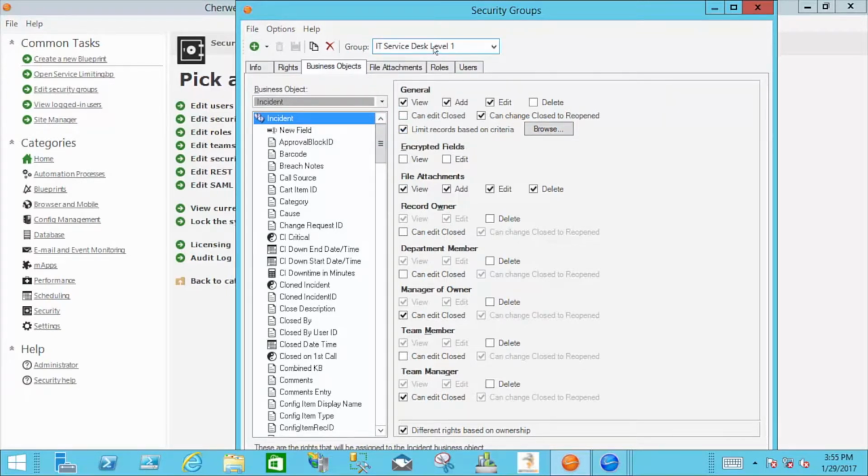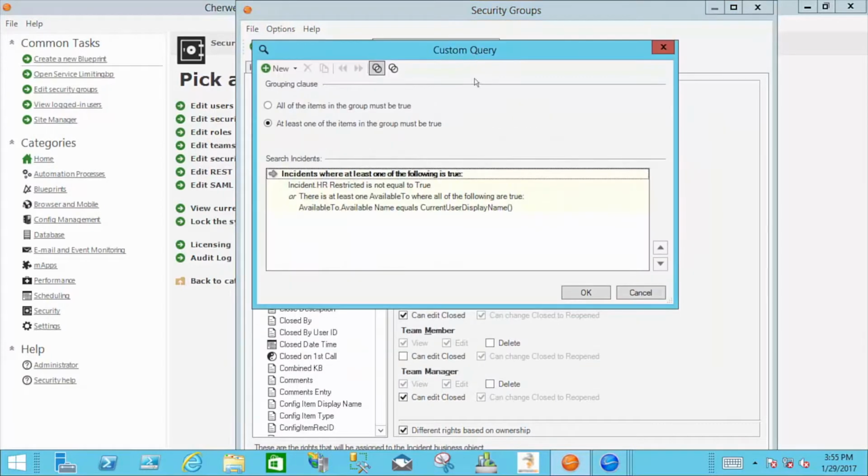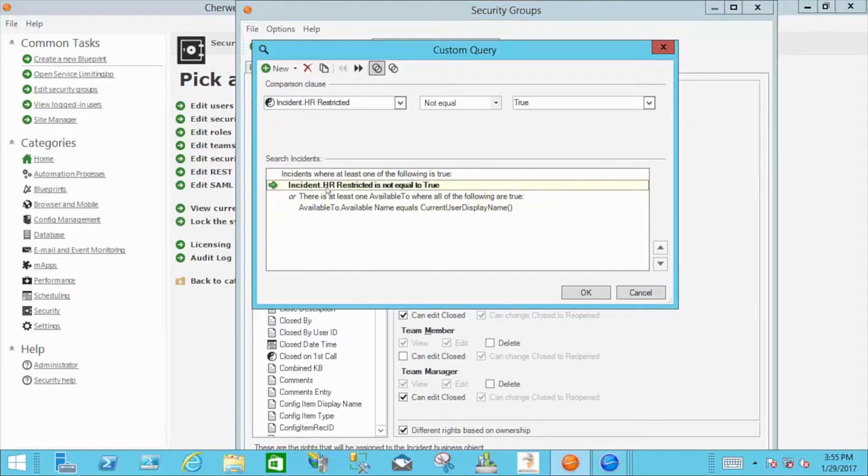Now, on our IT Service Desk Level 1 team, the limiter is a little bit different. In this case, it's just IT can see any incident where HR restricted is not true, or the available name is their current username. We don't need the additional owned by, because in this scenario, the IT person will never own an HR restricted ticket, at least in my mind, or in this demo. You can obviously add that additional step in there.